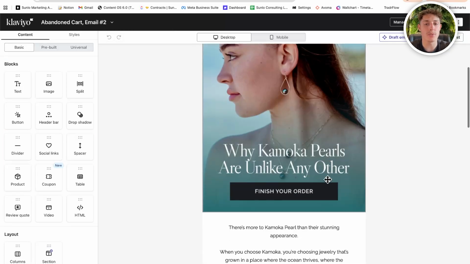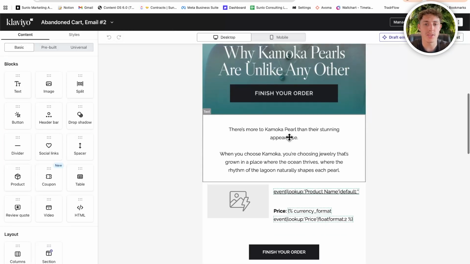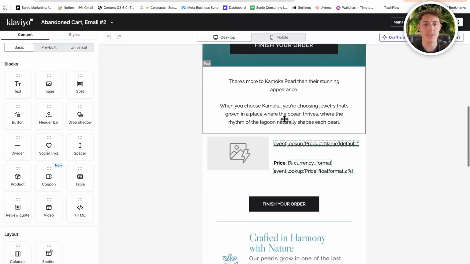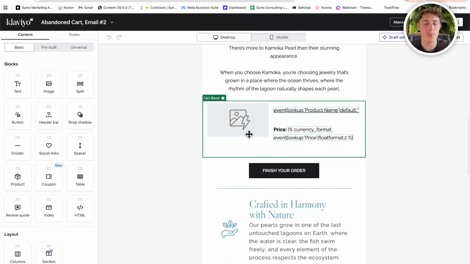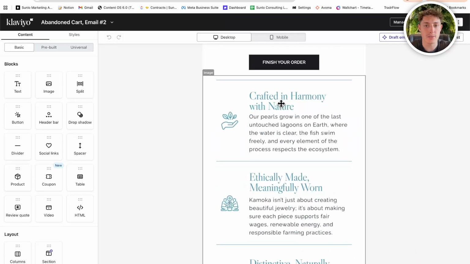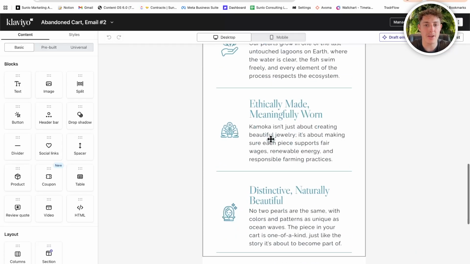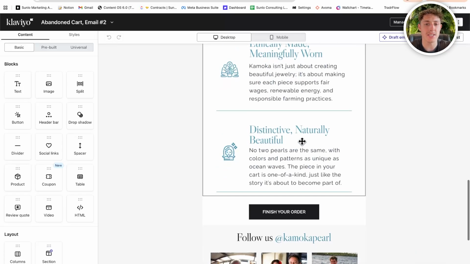Why Kamoka Pearls are unlike any other. Finish your order. There's more to Kamoka Pearl than their stunning appearance. When you choose Kamoka, you are choosing jewelry that's grown in a place where the ocean thrives, where the rhythm of the lagoon naturally shapes each pearl. Again, another dynamic product block. It's very important that you include these so they can see exactly what was left in their cart. And then we've got some more USPs here: crafted in harmony with nature, ethically made, meaningfully worn, distinctive, naturally beautiful.